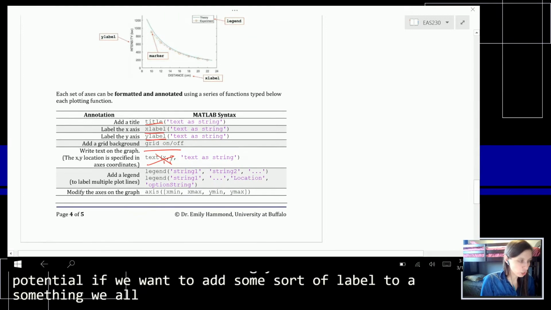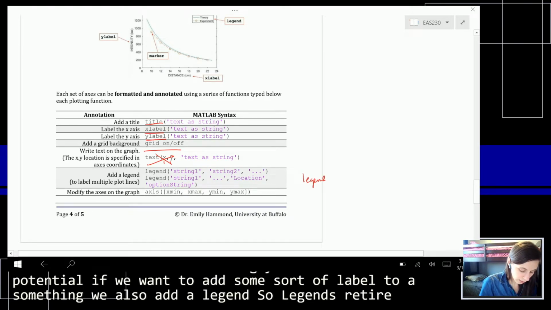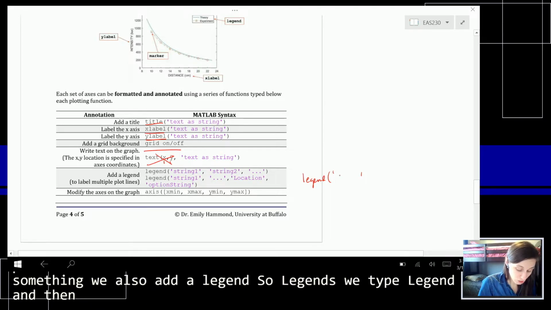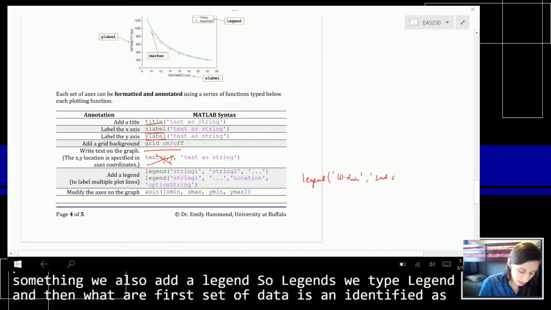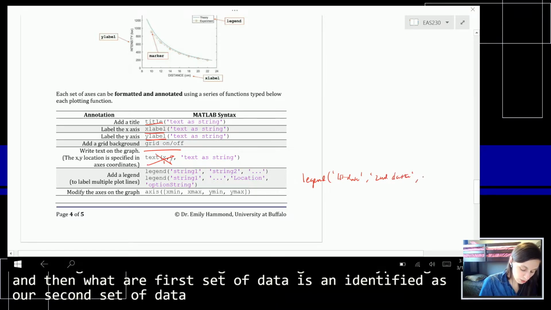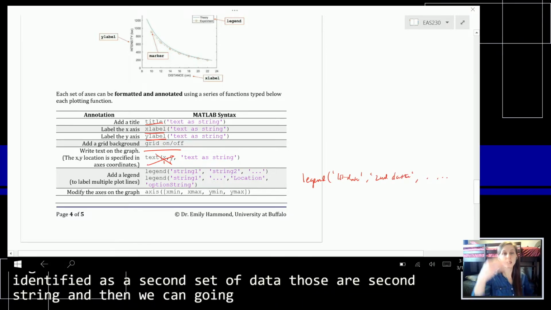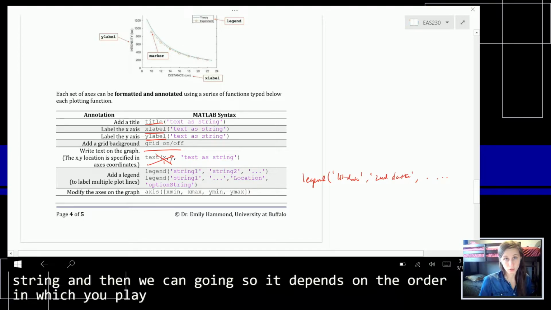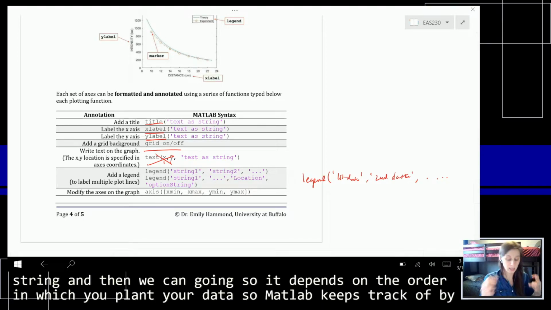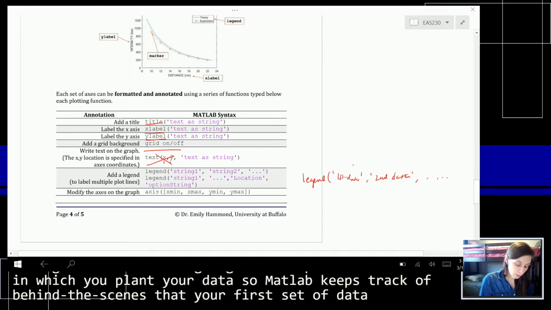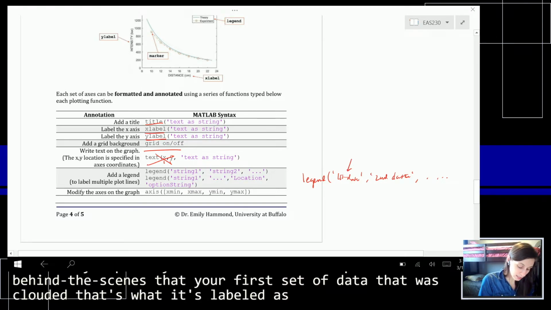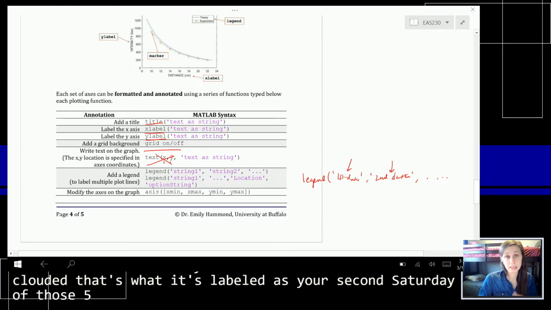We can also add a legend. So legends, we type legend, and then what our first set of data is going to identify it as. Our second set of data goes in our second string, and then we keep going. So it depends on the order in which you plot your data. MATLAB keeps track behind the scenes that your first set of data that was plotted, that's what it's labeled as. Your second set of data that was plotted, that's what it's labeled as, etc.